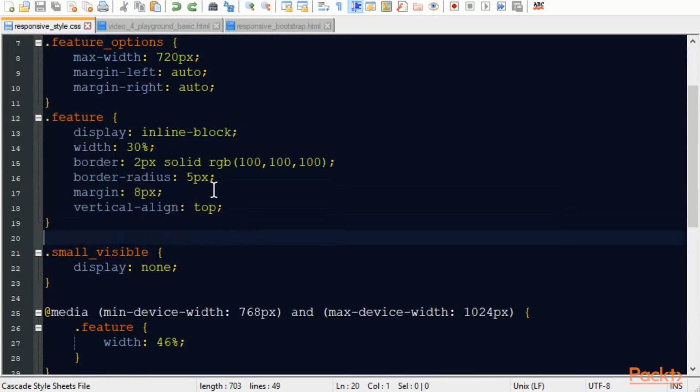So our feature is display inline block, and that means that each item will have a height and a width and its margin, but it will also be inline, which means you'll have one item, then the next item, and then the next item, and they will flow as if they were text. So you'll have one line, and then another line, and then another line. My width is 30%, so it's going to be 30% of the container. So that means, since it's 30%, 3 items will fit in a single block, and that'll be 90% width. I gave it a border, a 2-pixel solid border of gray, a border radius of 5 pixels. I gave it a margin of 8 pixels to kind of give it some spacing, and then vertical align top.